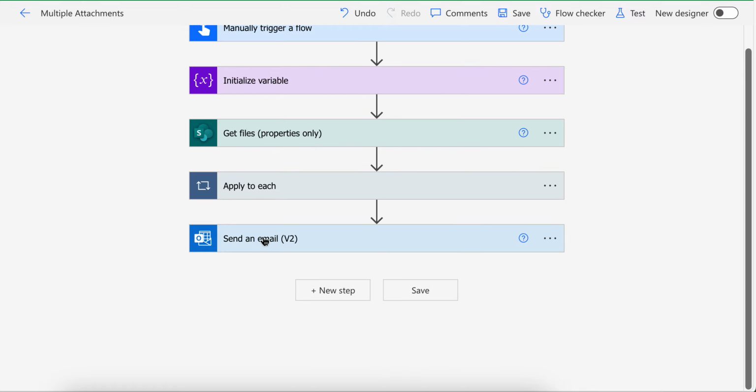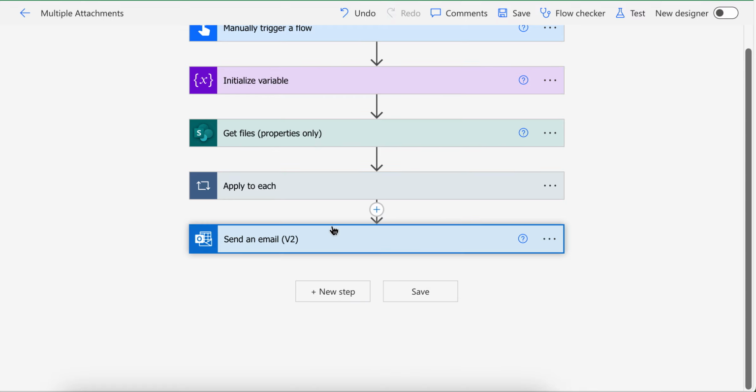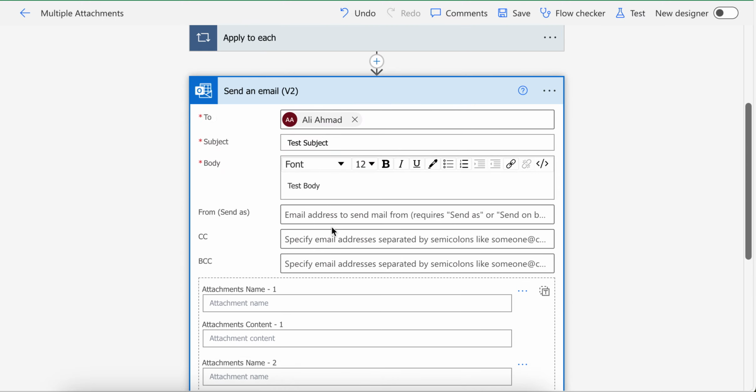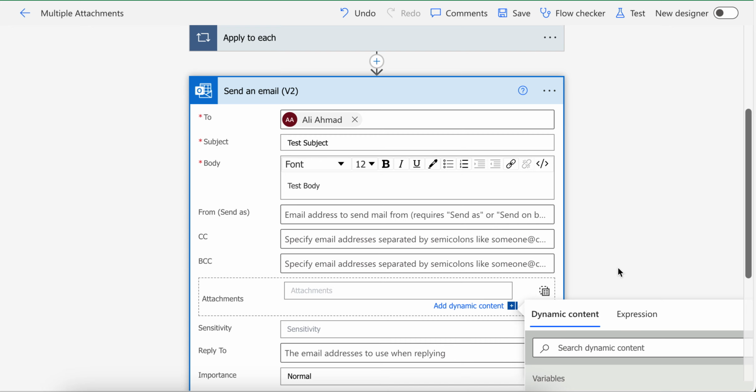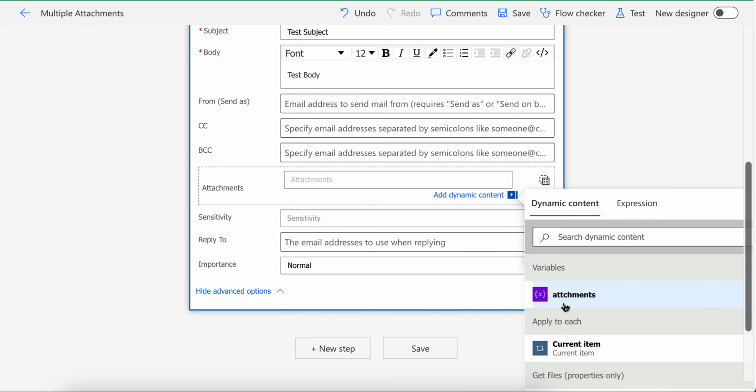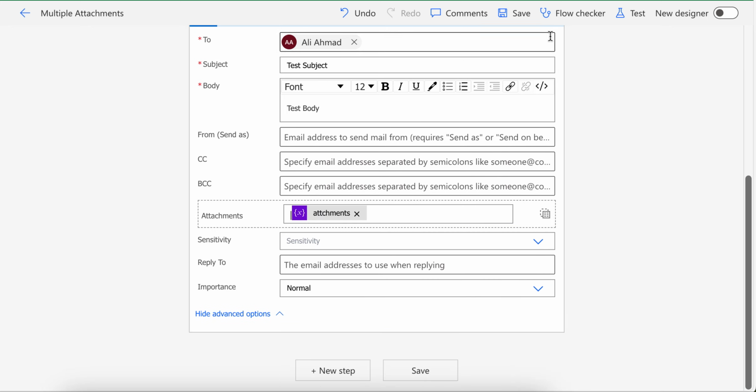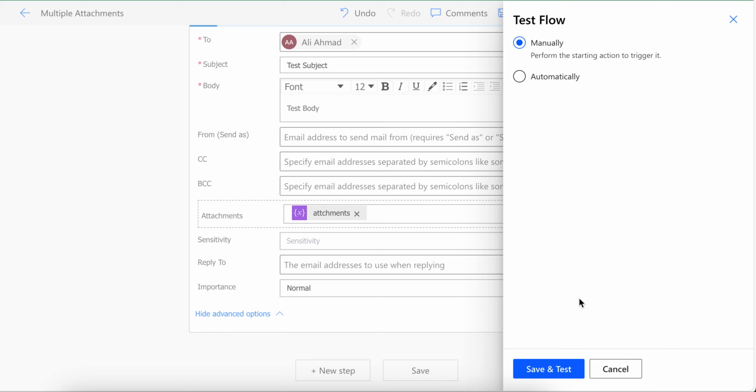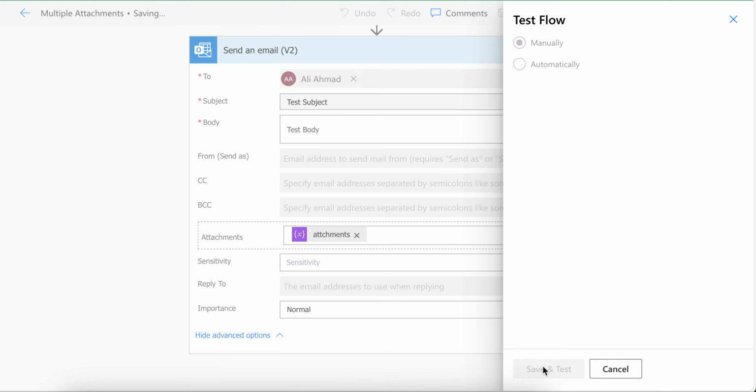So what you need to do is basically go to the send email action, and in here click this. This will switch to array, and here just add your variable. Now let's see, if I test it, it should send all attachments in a single email. You don't need to mention each attachment name one by one or select each attachment one by one.